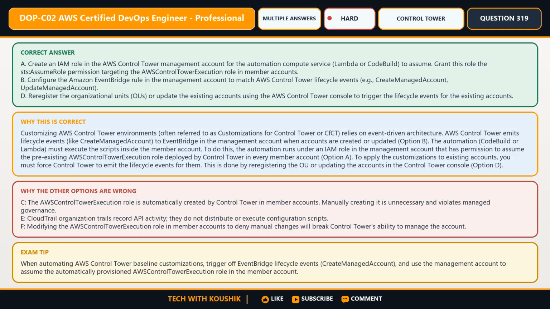The required selections are Option A. Create an IAM role in the AWS Control Tower management account for the automation compute service, Lambda, or CodeBuild, to assume. Grant this role the sts:AssumeRole permission targeting the AWS Control Tower execution role in member accounts. Option B. Configure the Amazon EventBridge rule in the management account to match AWS Control Tower lifecycle events. For example, CreateManagedAccount, UpdateManagedAccount, and Option D. Re-register the organizational units, OUs, or update the existing accounts using the AWS Control Tower console to trigger the lifecycle events for the existing accounts.